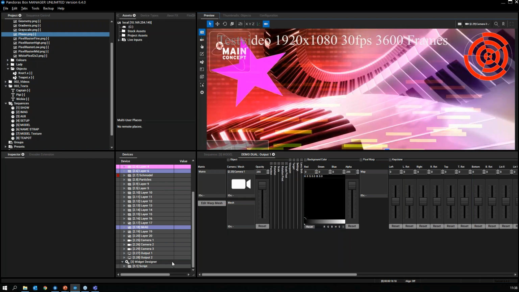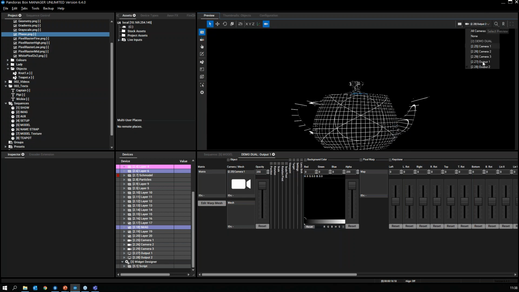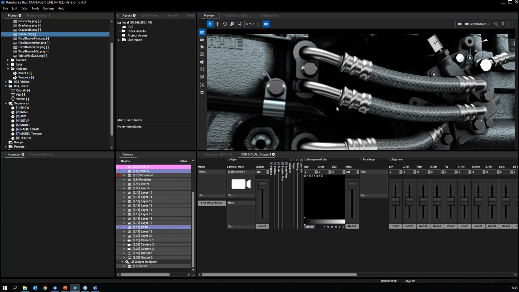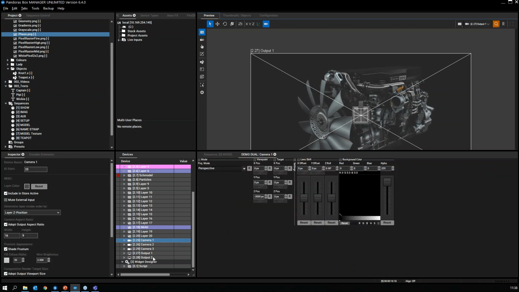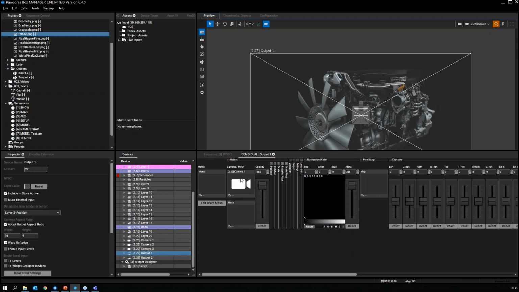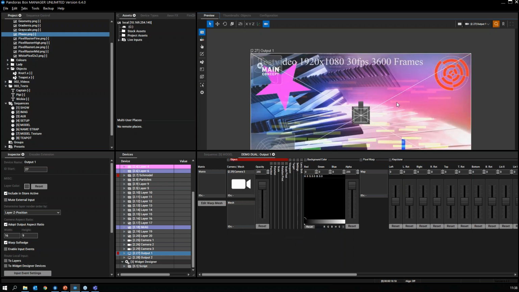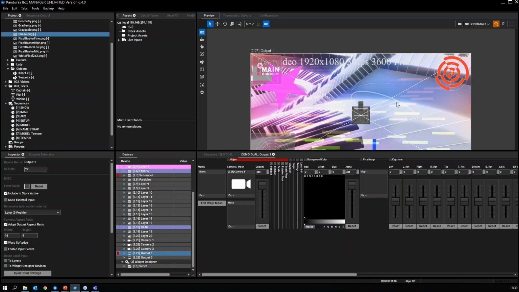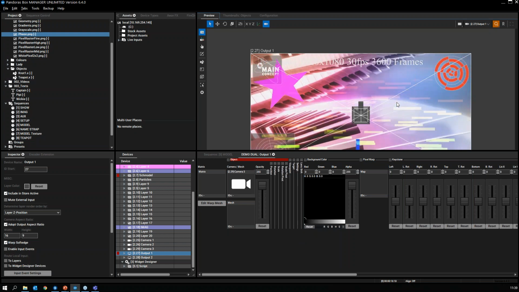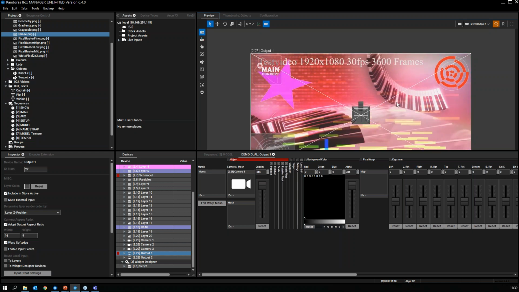What I can also do is, if I go to my output, let's go to output 1. Here's my output 1. And if I need to, I can also reroute my cameras. I want, for example, my first output to become my third camera output. So it's also a way of routing your different cameras to your different outputs.